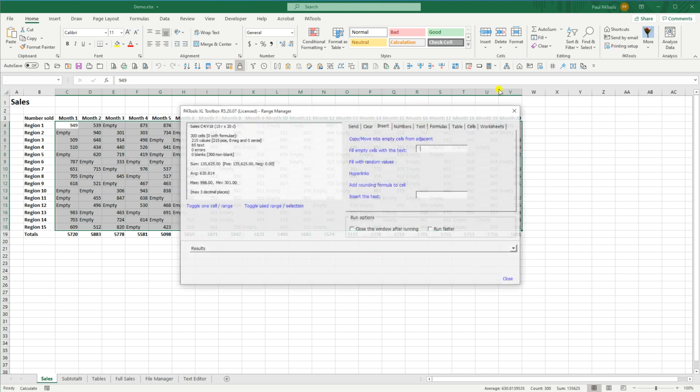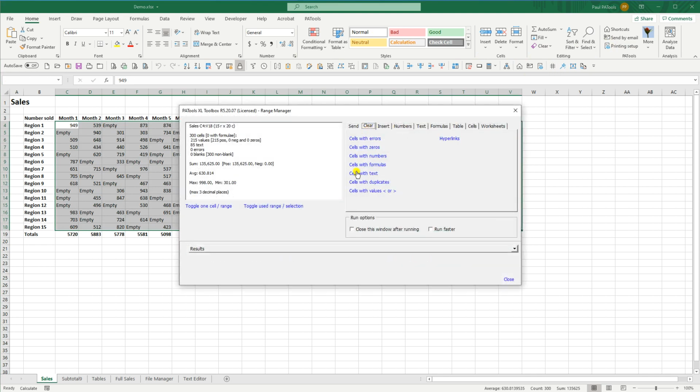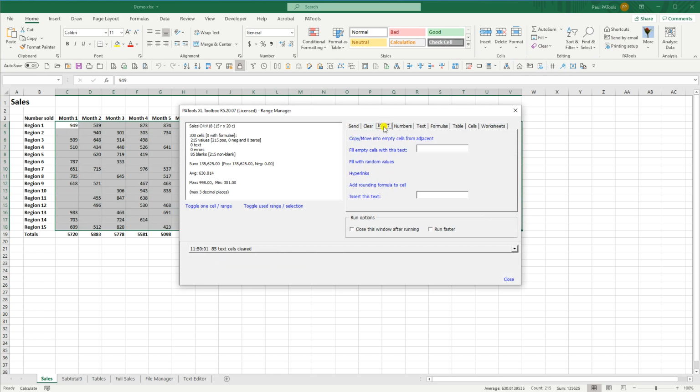And if I go back here, and I now want to clear cells with text, so that's cleared all of those empties out again. So it might be that you actually want to just put 0 in them, so fill empty cells with 0 like that, and you can see it's done it over here.